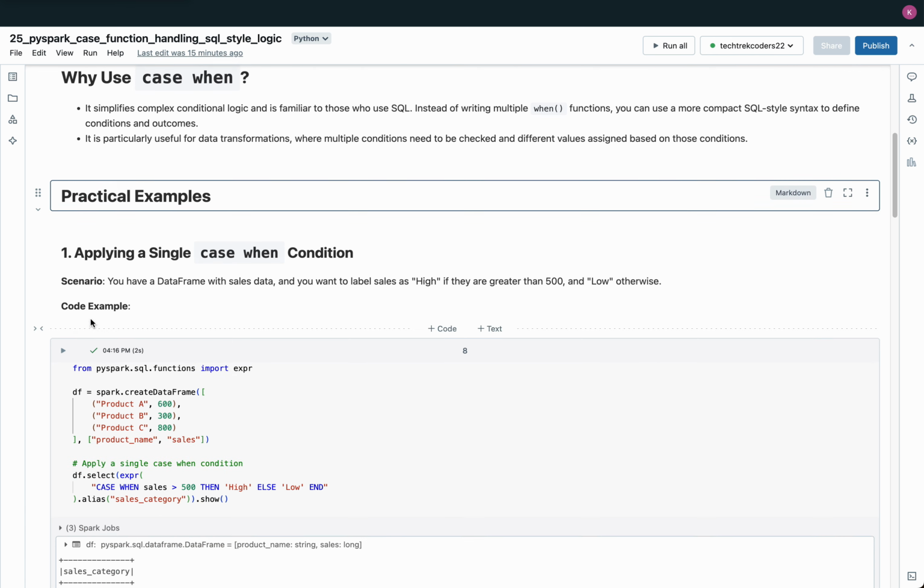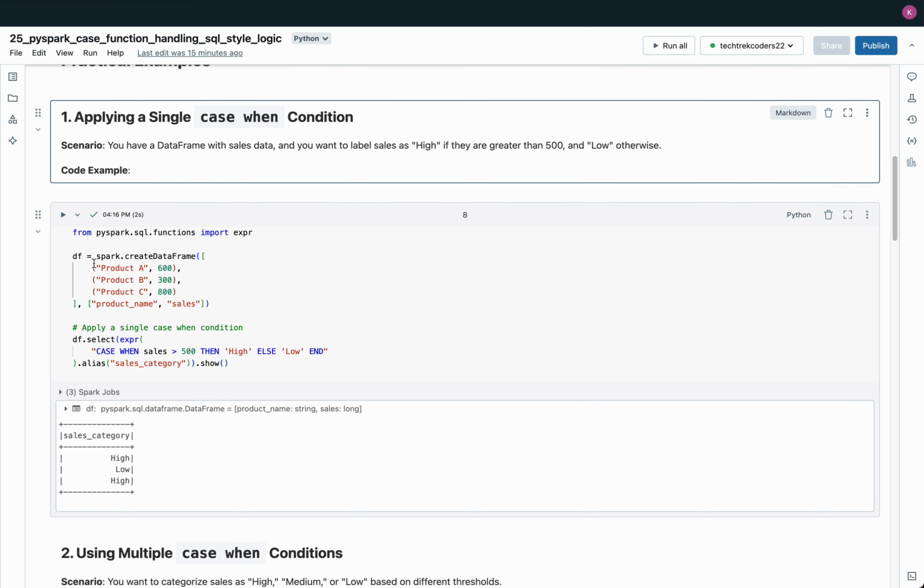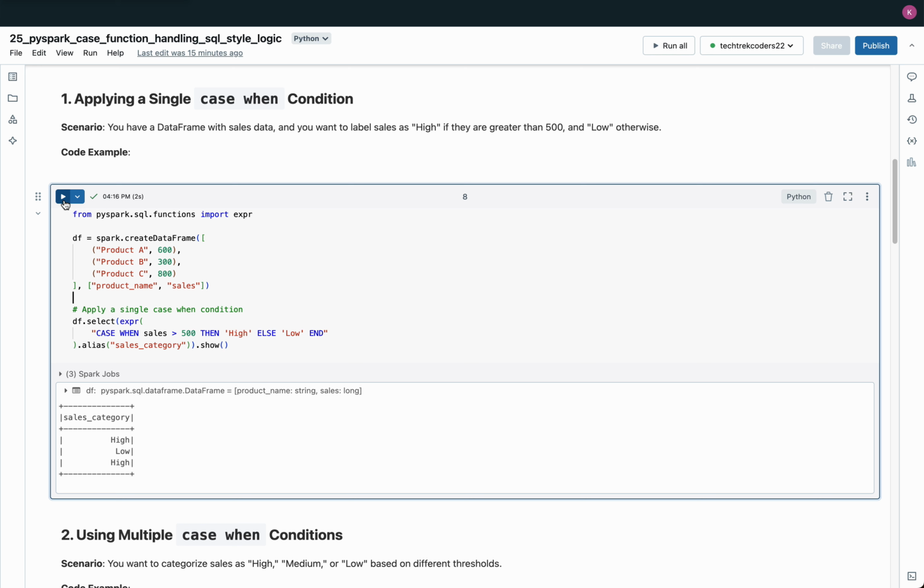Practical examples. 1. Applying a single case when condition. In this example, we are using the case when expression in PySpark to categorize sales values into two categories, high and low. The data frame df contains two columns.